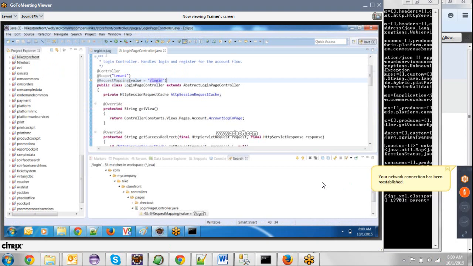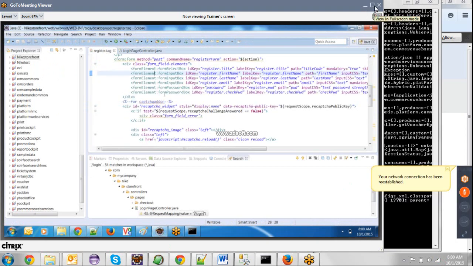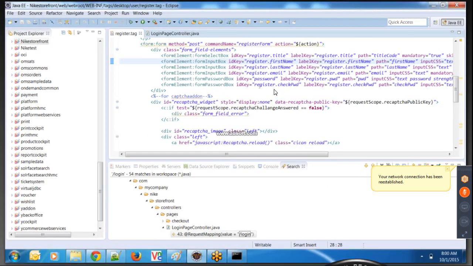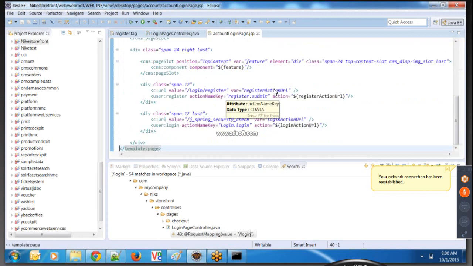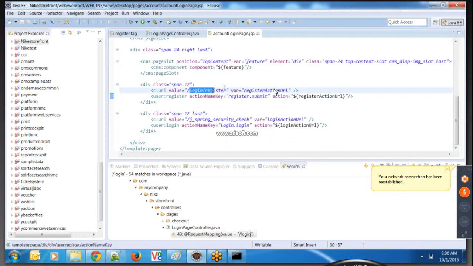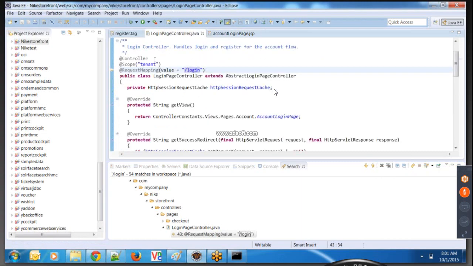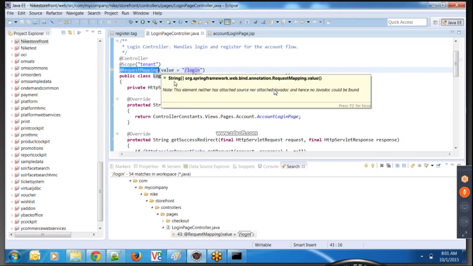See here, when you have clicked on this submit button in your account login page .jsp here, the moment you clicked on the register button, it immediately changed the URL to /login/register. So first of all, you should know which controller is being hit when you click on /login. If you see here, there is a request mapping on your controller. This request mapping is at class level. Request mappings can be at class level or at method level; it can be at both.